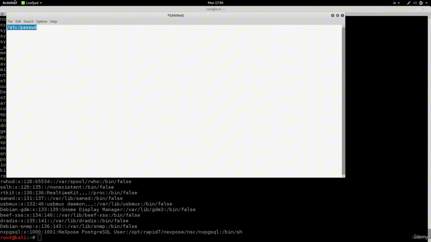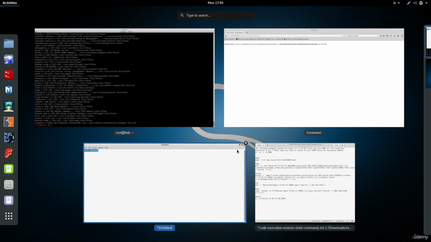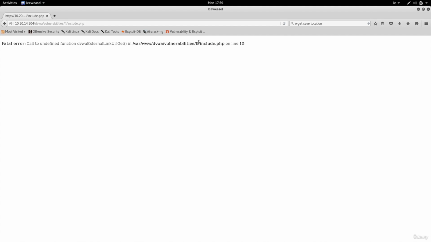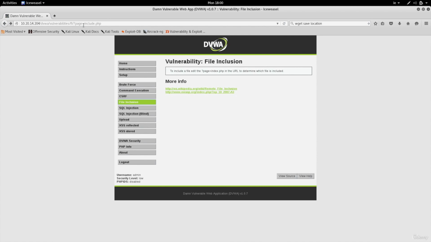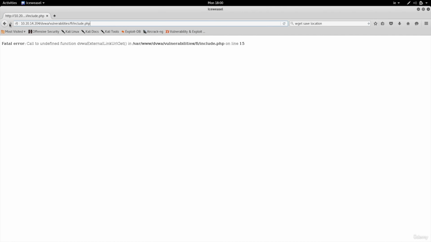To do that, let's go back and see our current location. Our current location is in the FI directory. So we need to go back 1, 2, 3, 4, 5 times, and then go to etc password. Going back would be done using the dot dot slash. Let's try and do that. At the moment, we're accessing this current file, and just to make it easier for you, let's put the full path right here.